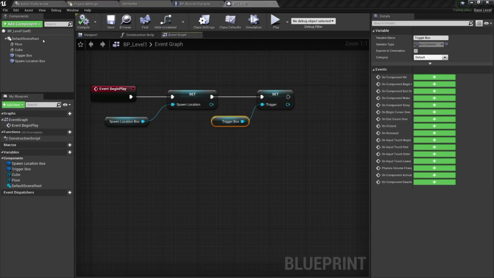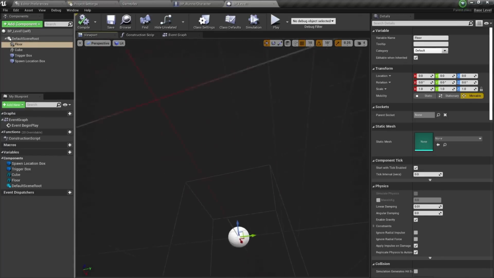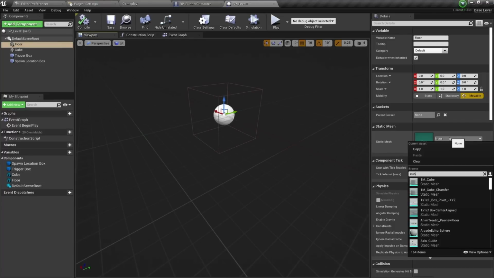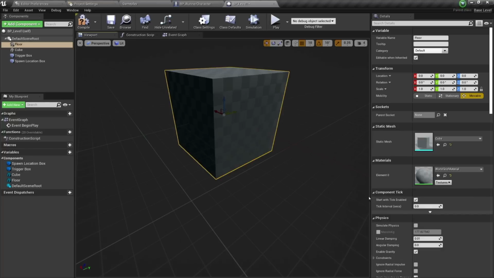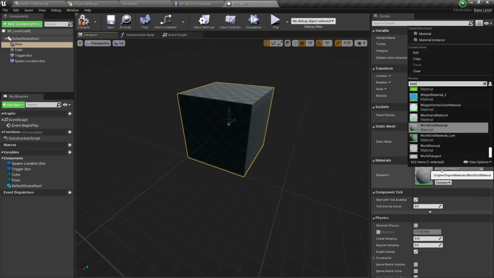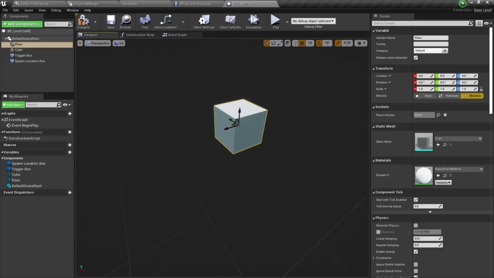So now going inside of our viewport, and here is my floor. What am I going to do to the floor? Well, I'm not going to do anything to the floor because I'm a good boy. Instead, what I'm going to do is go over here for the static mesh and filter for the cube. And there you go. Here is our cube. For the material, we are going to say basic shape material. Voila. That's all there is to it.